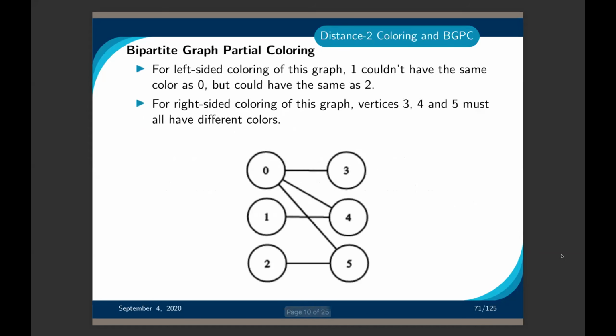In this example, vertex 1 could not have the same color as vertex 0 because it's connected through vertex 4. But vertex 1 and 2 could have the same color because they are not connected by any path of length 2. And then vertices 3, 4, and 5 all need to have different colors because they're all connected through vertex 0.